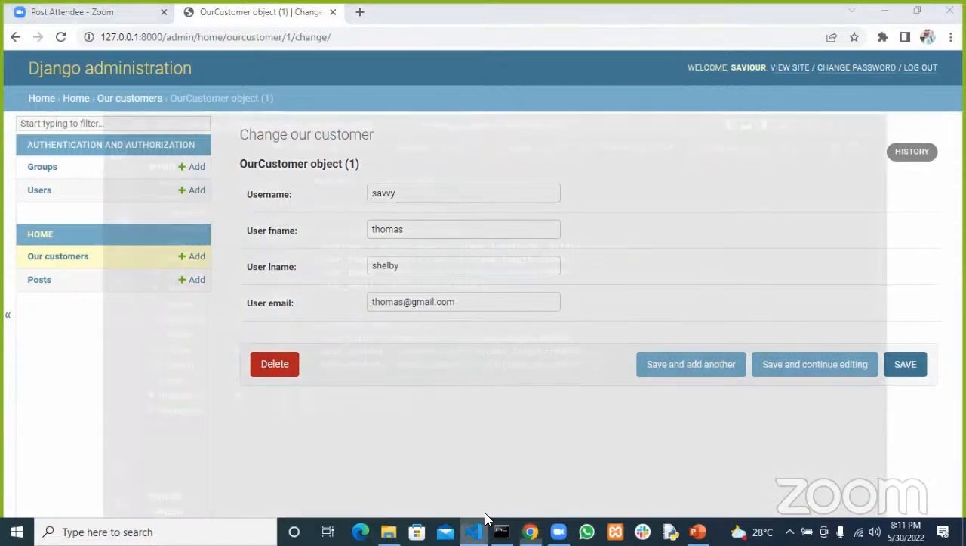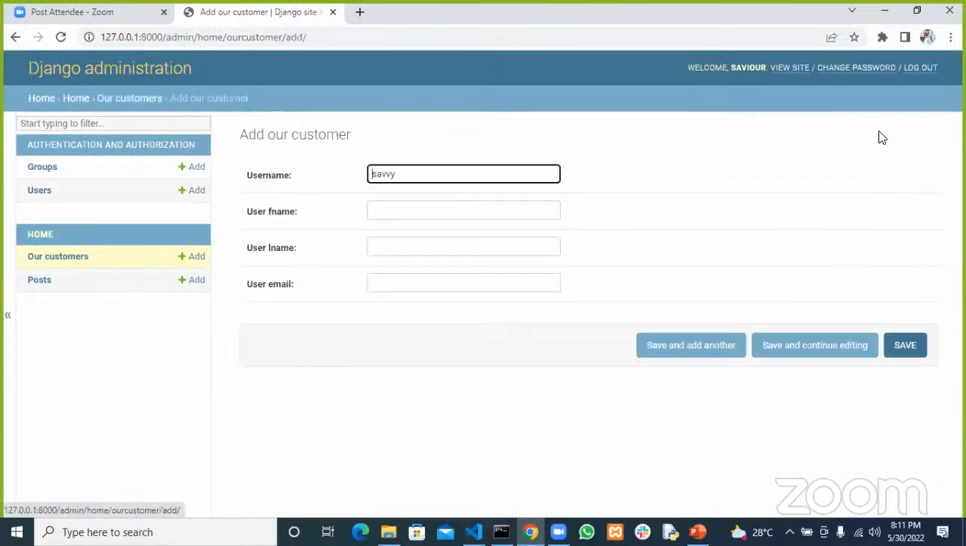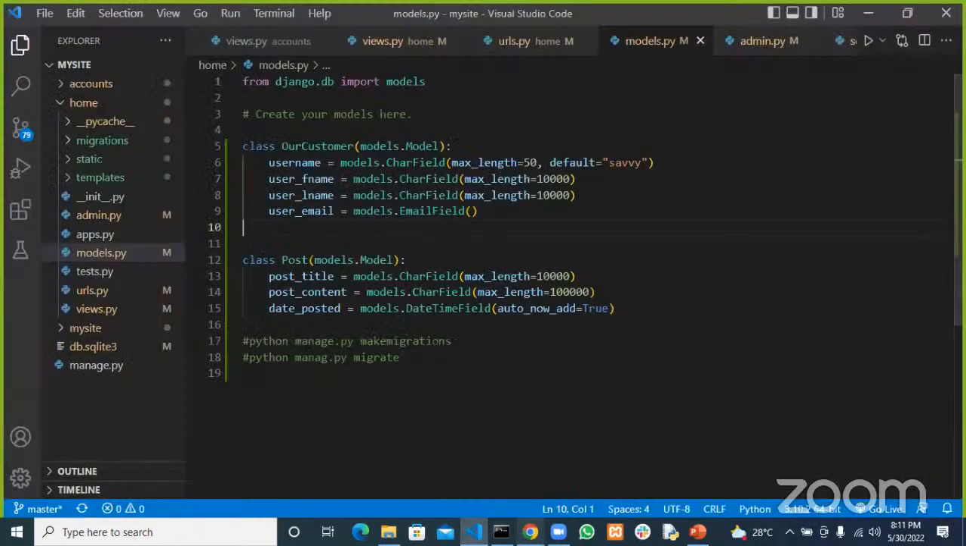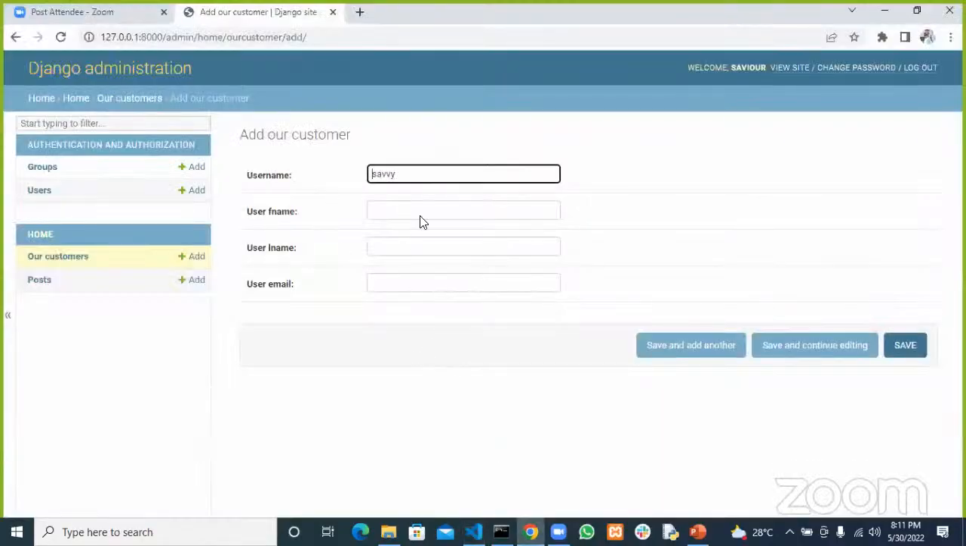What this means is that I can now come here and create another customer. Create new customer. By default, this field is auto-filled with Savvy, because we specified that as the default value. Now we can just put in the other fields. But we don't want this to always be the case. We want the user to put his or her username by themselves.